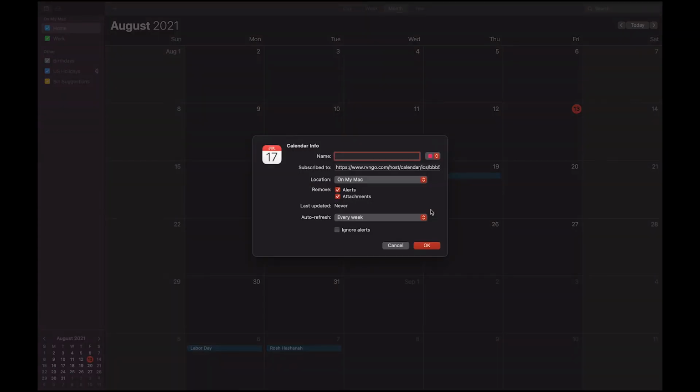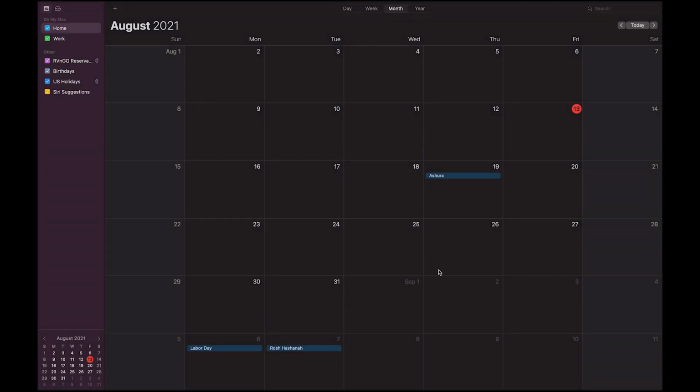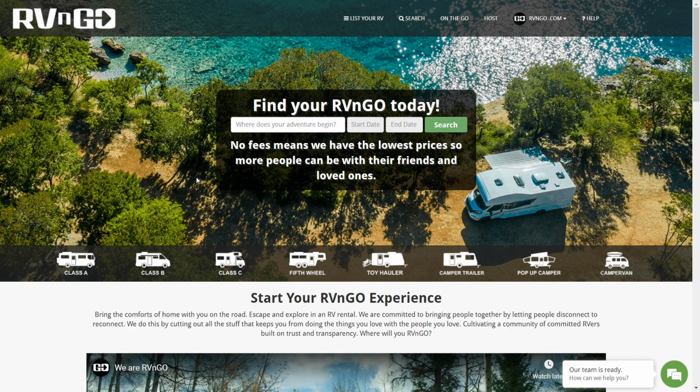For all three of these calendar programs, you can also name your new RVnGO subscription calendar and select what sort of notifications you want to receive and how frequently you want to receive them. Once you apply your preferred settings, hit OK. Boom, done. And that's it. You've successfully synced up your calendars.